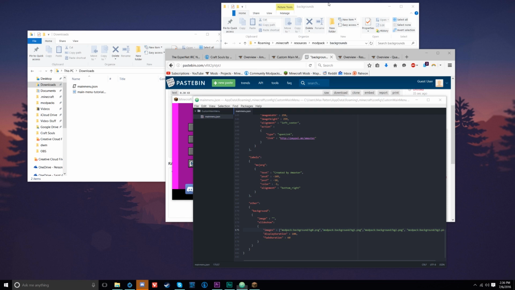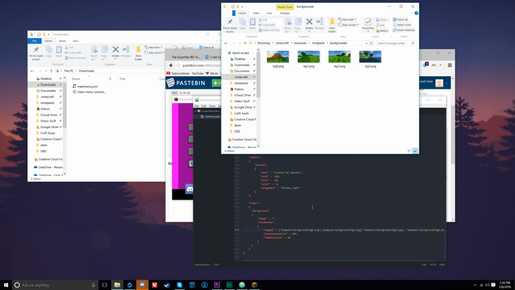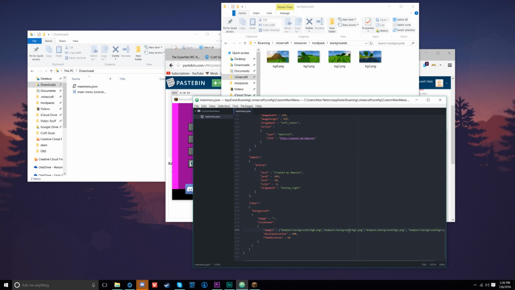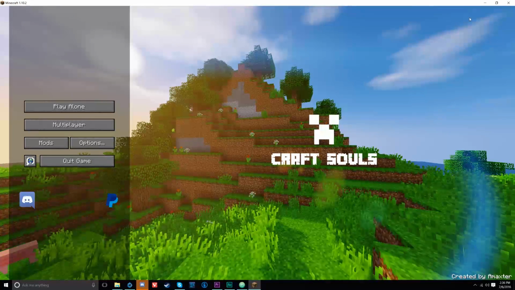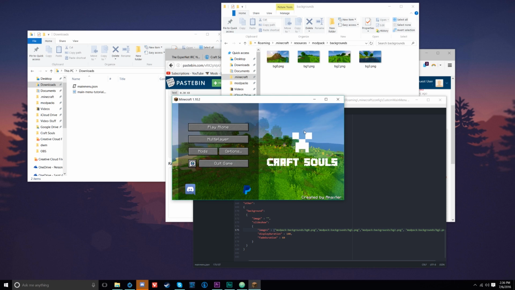Oh, you know what? I think I did it wrong. I'm an idiot. Okay, I didn't enter the path right. So make sure it's backgrounds plural, or whatever you name the folder. Just make sure you match the path. So save that, reload. There we go. So we did do it right. We just made a dumb mistake. But there you go. And now, as you can see, it's transitioning between those screenshots we took, which is pretty cool.